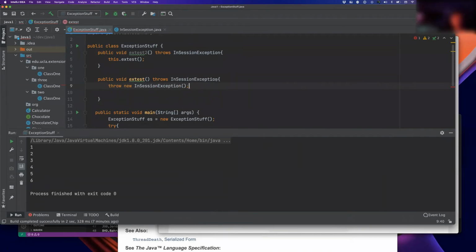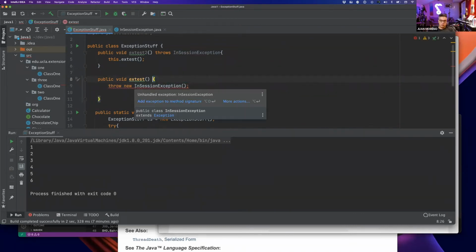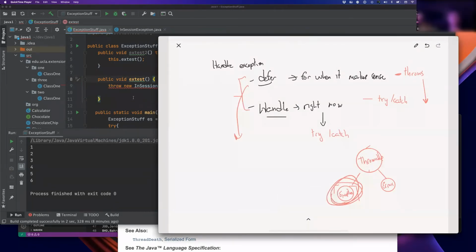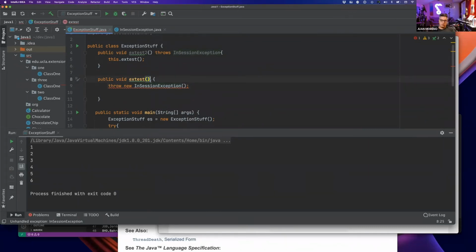Okay. If I did not include this part, then it will say that the exception is unhandled. Why is that? Because the compiler doesn't know the function throws an error at all? The compiler is saying you're throwing this InSessionException and you're not handling it. And remember, to handle it, we had defer or handle it right now. Oh, okay, gotcha. If I want to defer it, then what do I do? You have to use the throws. I want to add a flag to the function saying this function is potentially doing this. So now when I did that, it considers that exception handled.